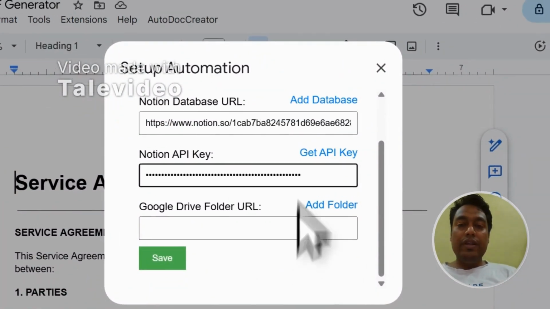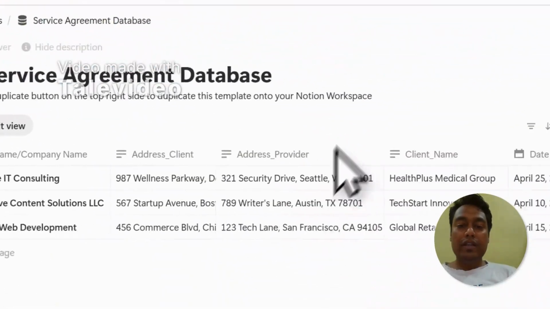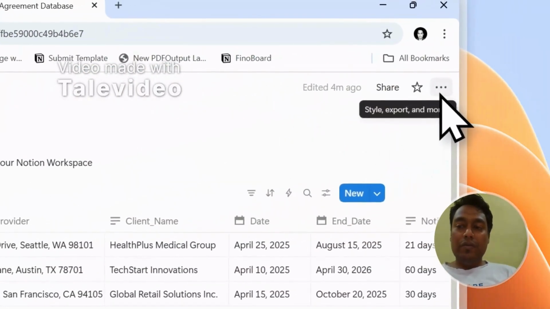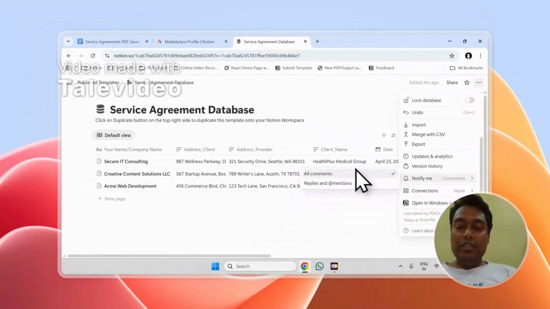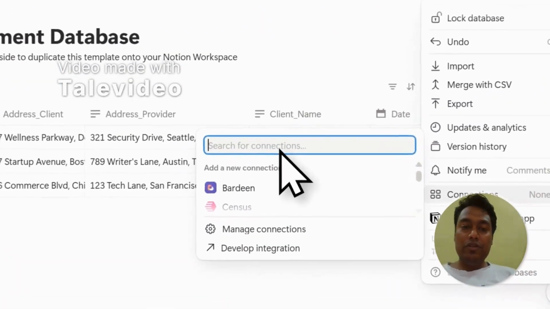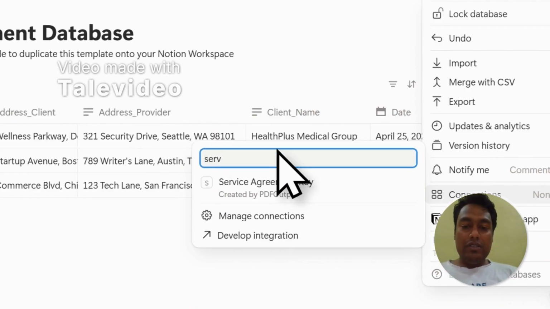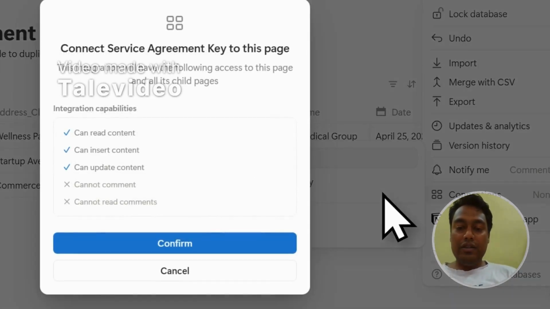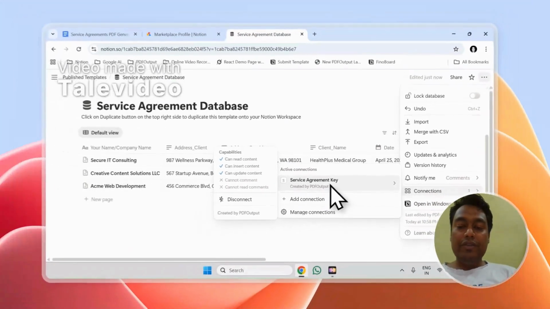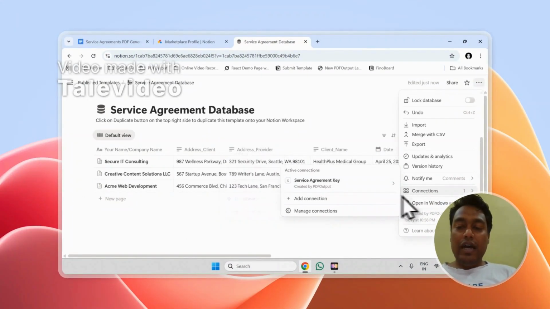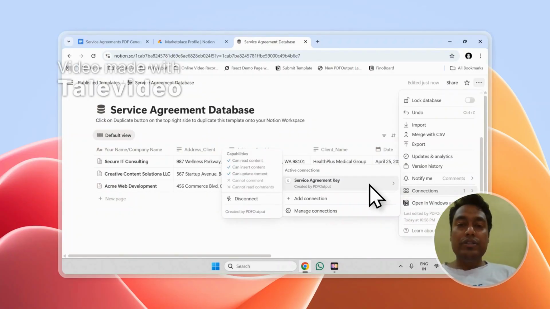Before you proceed further, one very important step is to go back to the database, click on the three dots on the top right, and click on Connections. Once you scroll down, click on Connections and type the name of the key over here. So let me put the name of the key, which is Service Agreement Key. Click on this and click on Confirm. So now your database is securely connected with that private key which you created, and this is completely on your own setup, so nobody else will ever access this.